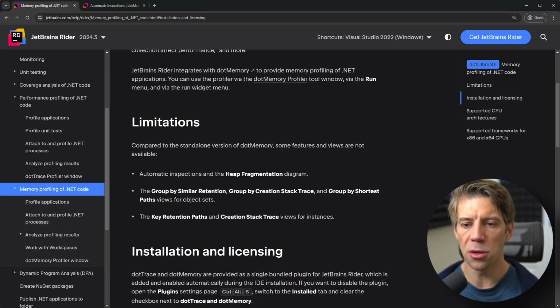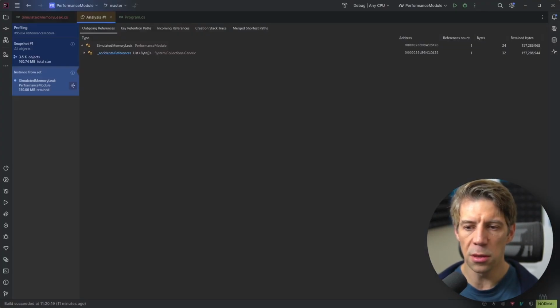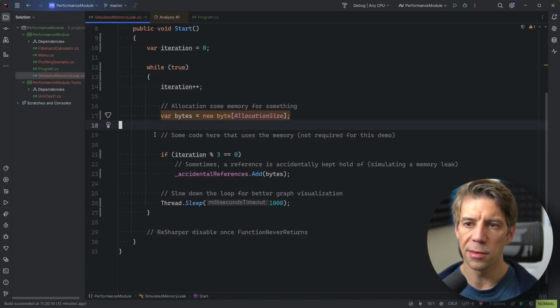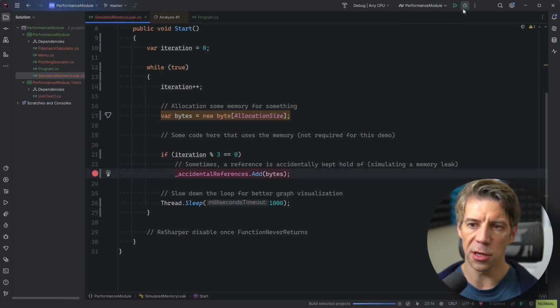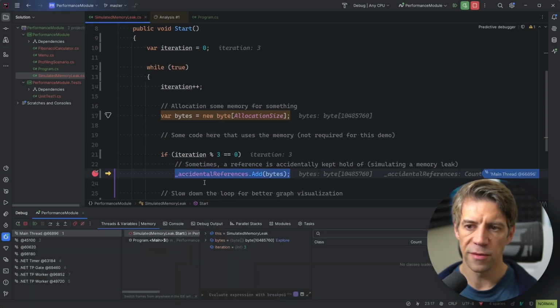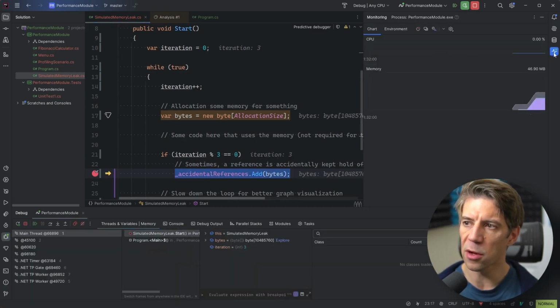The last thing I want to show in this video is if we go to Rider again, and let's do some debugging. If we go to this simulated memory leak, and I'm going to put a breakpoint here, and then I'm going to run the debugger, and then demonstrate the memory profiling option. So we've now hit this. If I go to the right-hand side, we've got this monitoring.